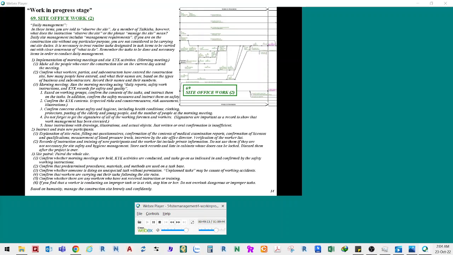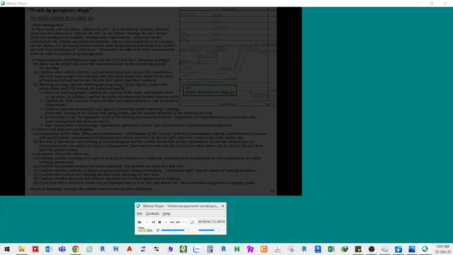4. Confirm that workers are carrying out their tasks following the site rules. 5. Confirm whether there are any workers who have not received instruction or training. 6. If you find that a worker is conducting an improper task or is at risk, stop him or her. Do not overlook dangerous or improper tasks. Based on humanity, manage the construction site bravely and confidently.